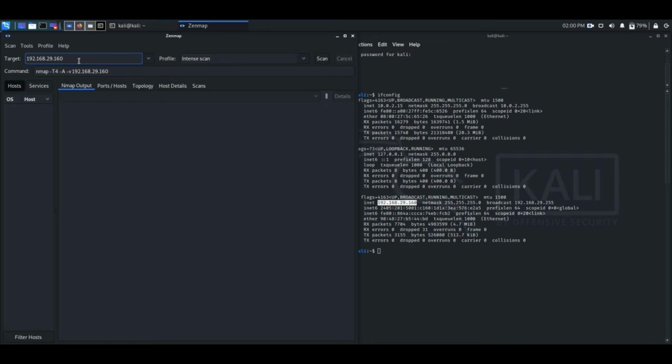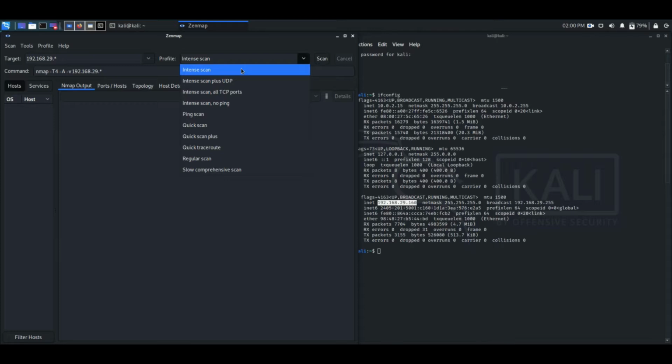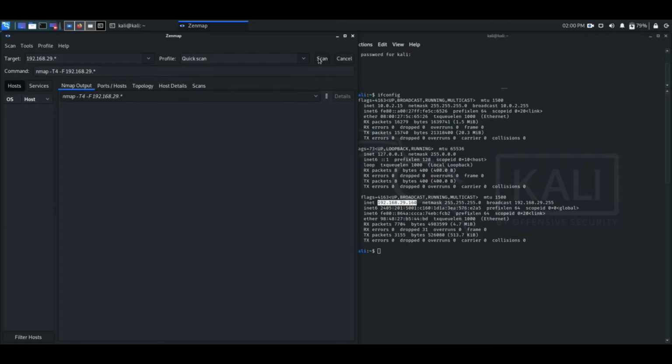And to scan all the IPs in the network, just write this, or you can write this. Okay. You can do any scan whichever you want. There are many scans, approximately 10 scans, and we will start from a quick scan, which is a basic scan and less time consuming.